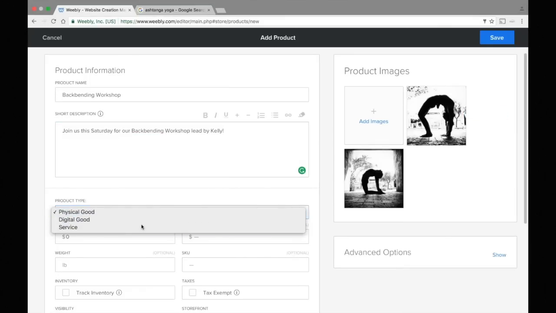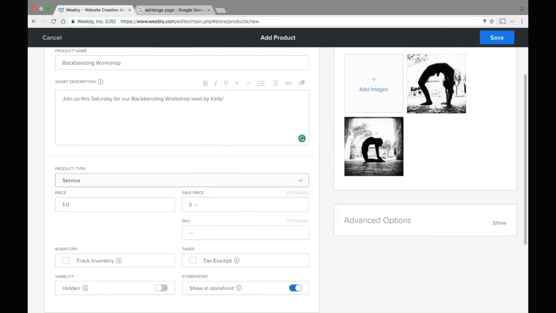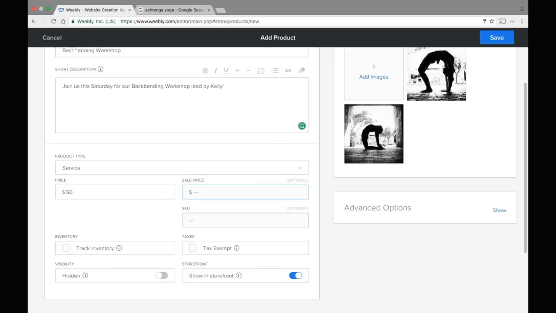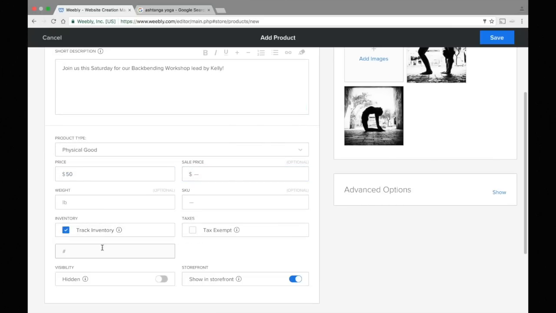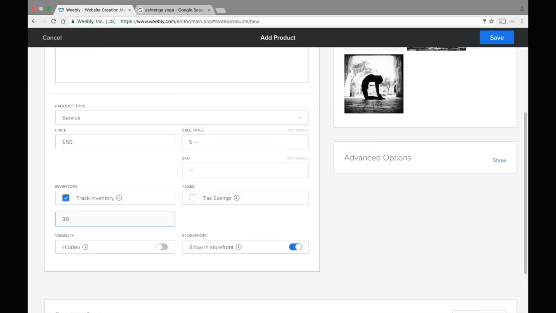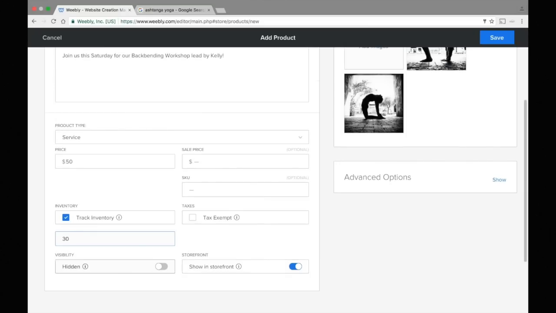The product type on this is again a service type. The workshops are more expensive. We're going to sell this one for $50. There's not going to be a sale price. We do need to track inventory, so we're going to set this one at 30. We don't want it tax exempt, and we don't want it hidden. And we can go ahead and click on Save.